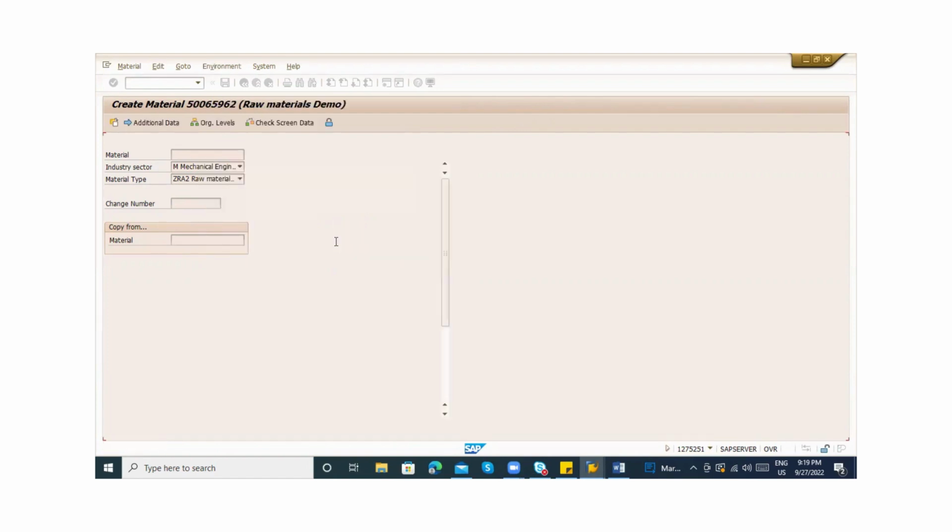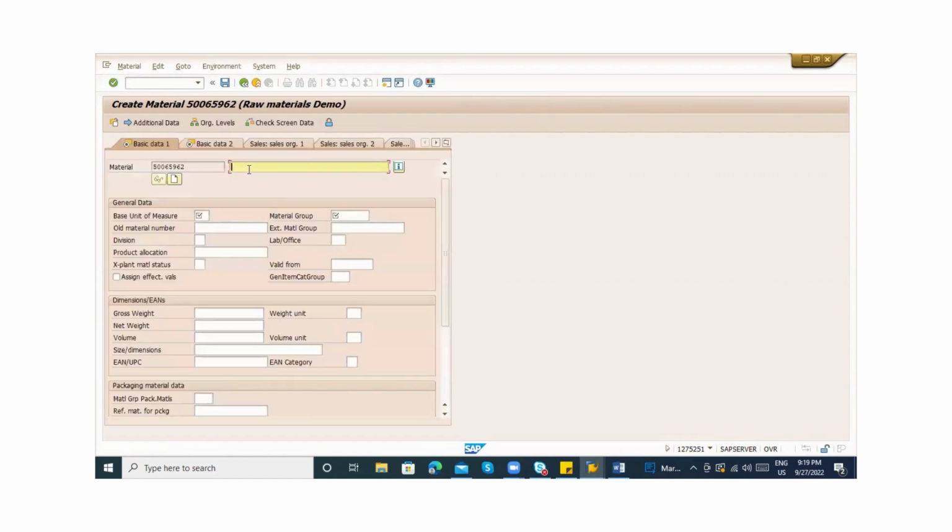Now I'm entering this information. The basic material information, like you asked me, how will the material number be created? The system will default to the internal number range. If they are using an external number range, they can go ahead and enter what they want. But with the internal number range, the system will propose the number based on the number range assigned at the material type level.